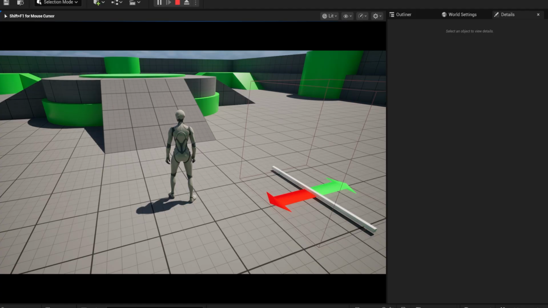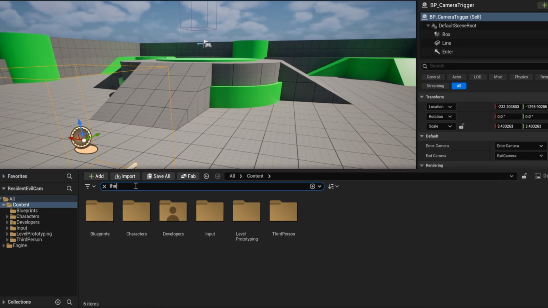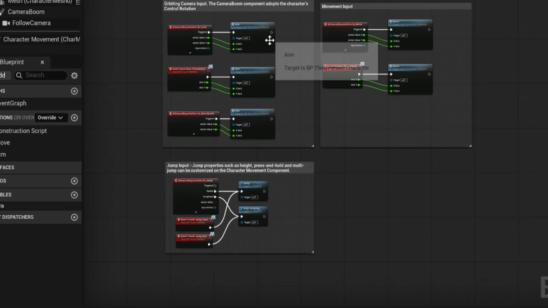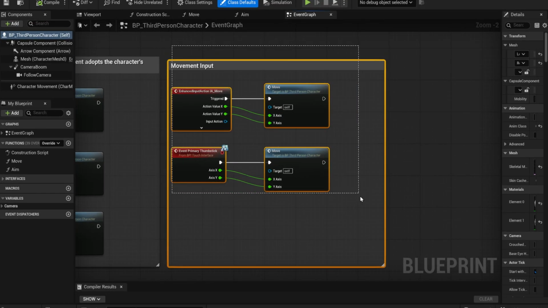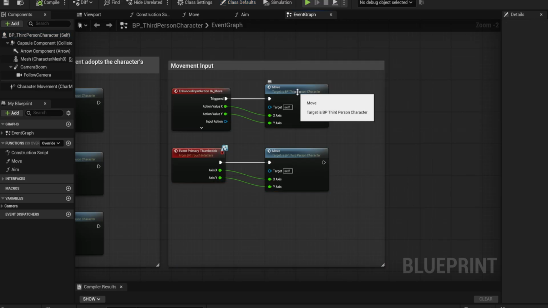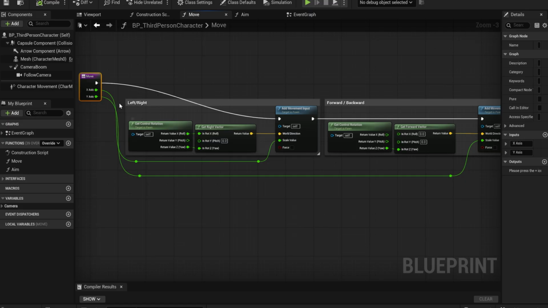So let's fix that. We're going to want to open the character blueprint, so head to the content drawer and search for third person, and then open BP underscore third person character. Inside, find and open the move function. This is what handles movement input from your keyboard or gamepad sticks. You'll see we're getting the control rotation and using it to build right and forward vectors for movement.